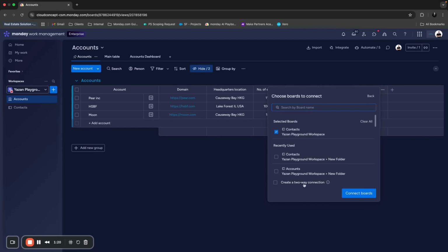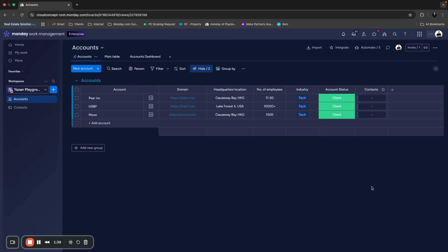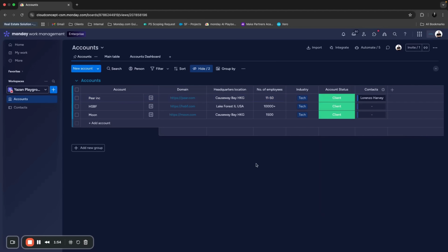Over here, we see that we have an option to create a two-way connection. So if we select this one, then a column will be auto-generated in the contacts board. So let's do that. It will also give us the option to directly create a mirror column, but we will do it later. So, as mentioned before, in our contacts board, we had Lorenzo, who is currently working in the peering. So we can easily search for him over here and connect Lorenzo.